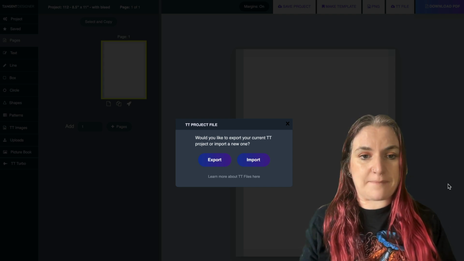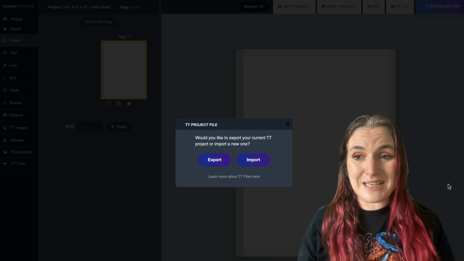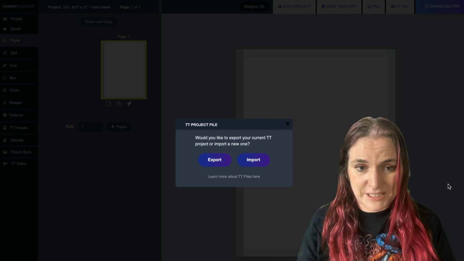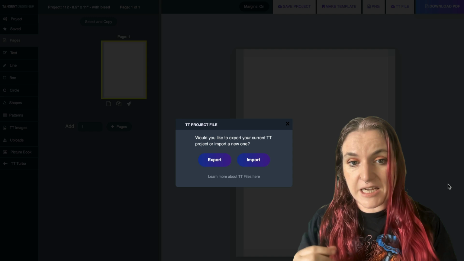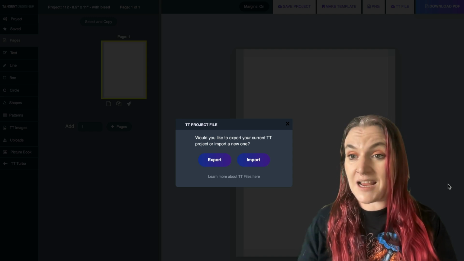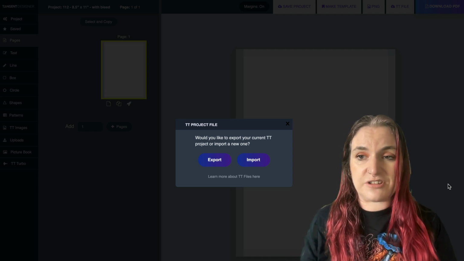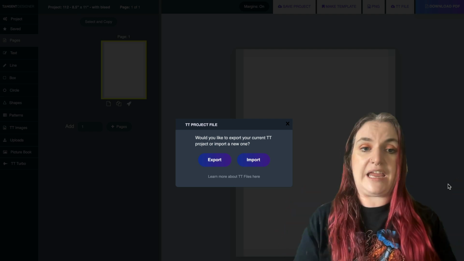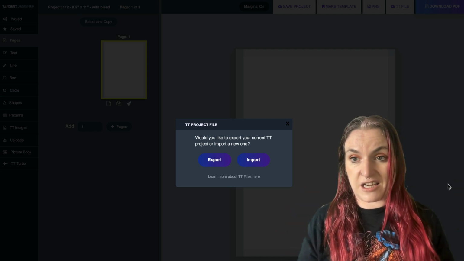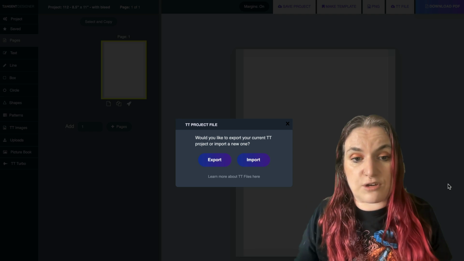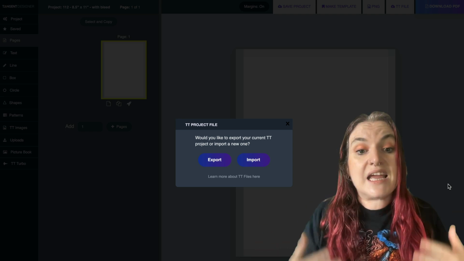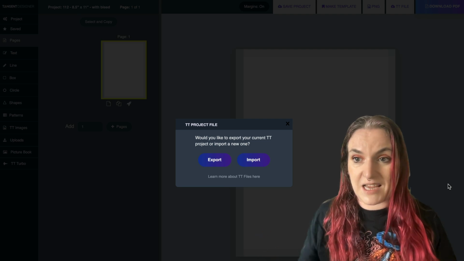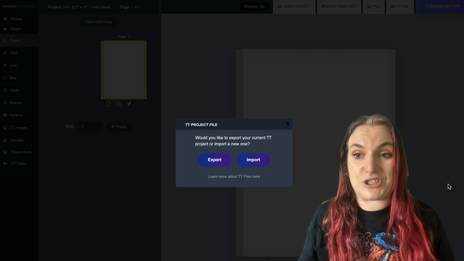If you haven't experimented with TT files yet, please do. They are incredibly useful. You can use TT files to download and make backups of all your projects. And in fact, I strongly recommend you do that, because then you have your projects in files on your computer, totally safe. You can share them with your friends or your family. As long as they have access to Tangent Templates, they will be able to read and use and edit TT files if you share them with them.